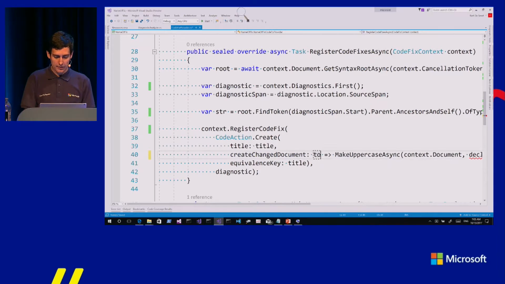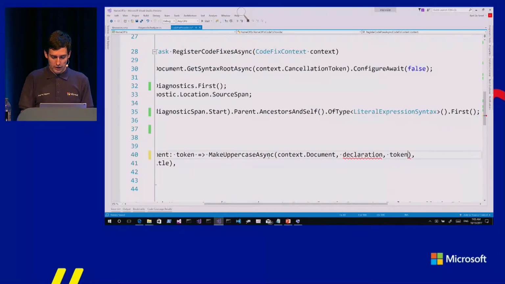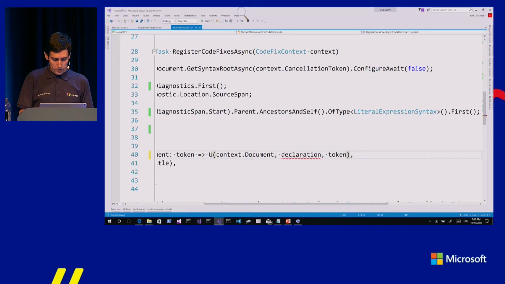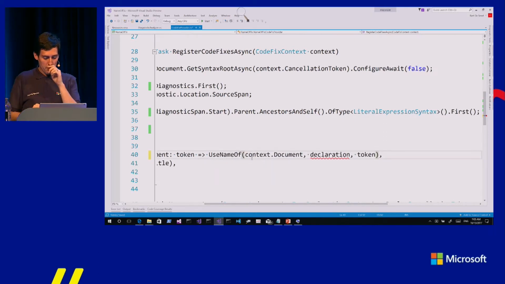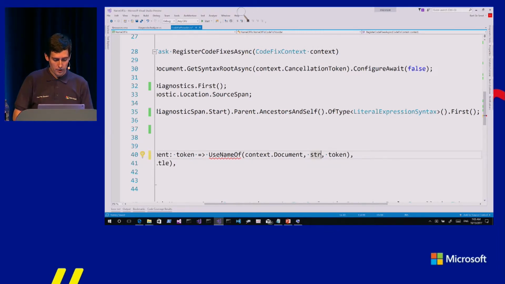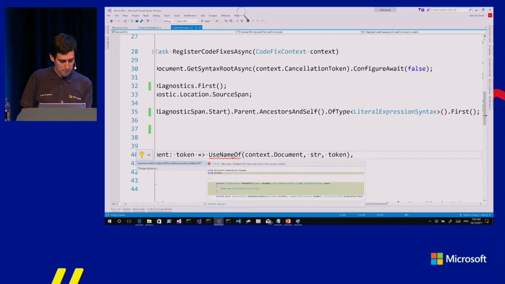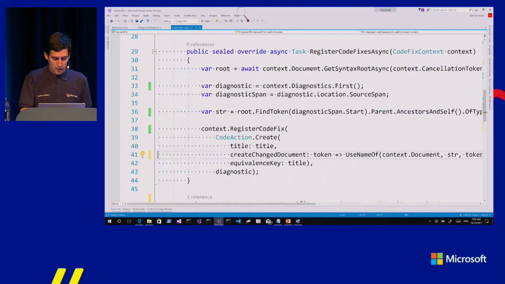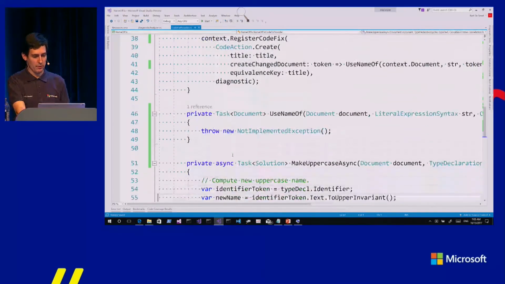And so I get a cancellation token here. I will explain what that does in a moment. I want to be called here when the user clicks on the code fix. I want to use nameof here. That's the name of the method I'm going to use, and I'm going to pass in that literal str that I want to change. UseNameOf is going to be a method, and we'll just generate it here using Control-dot, because Visual Studio can infer the parameter types and the return type for me.